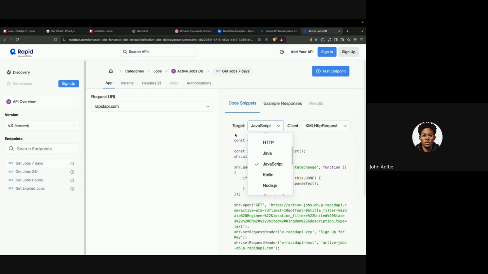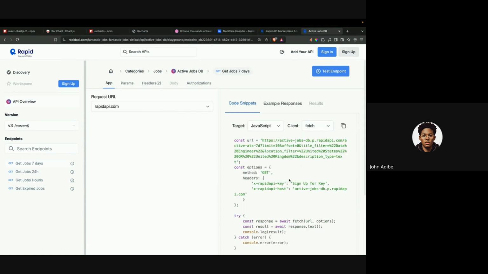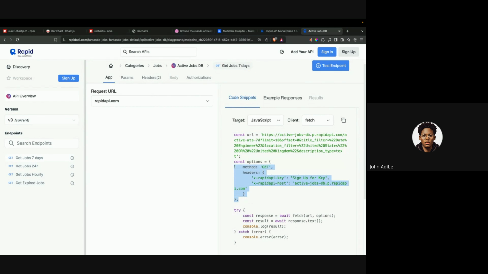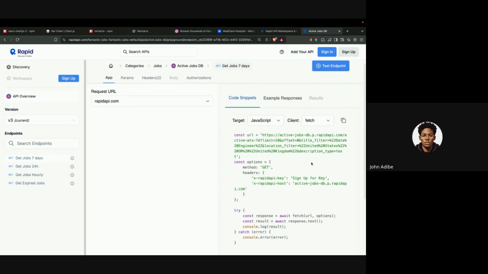If you click target JavaScript, then if you want to use Axios, you can target Axios. If you want to use fetch, the one I talked about in the previous class, just click on fetch. You see the URL, this is the URL to hit. This is your options. In fact, once you click on any one you want to use, just copy everything here, right? But make sure that the fetch part, you are putting it inside the useEffect. Inside the useEffect. And if you have any issue, let me know. So this is for getting jobs from 7 days ago.